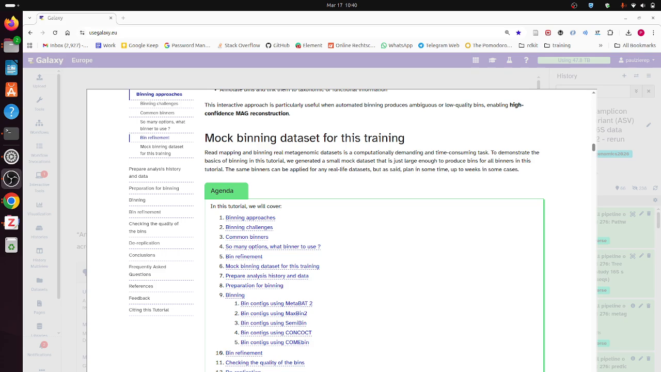To make this training here possible, we created a mock data set which is very small. It's not really close to anything real life, but it can be used to run all of those binners. And I mean, that's the important part, that you can generate this training. But all the binners we showed today, and also the complete workflow logic, can also be applied to real life large scale data sets. And you can basically start from here and then apply this on your own data.